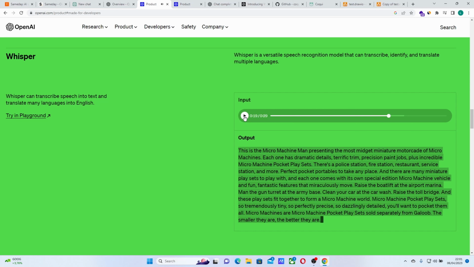And these playsets fit together. I think I don't have to say more. Personally, I cannot understand that, but the model can transcribe it.